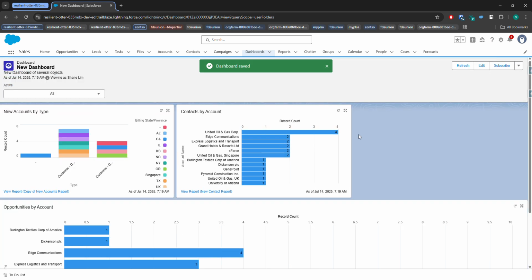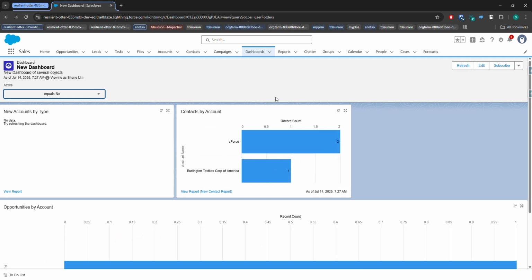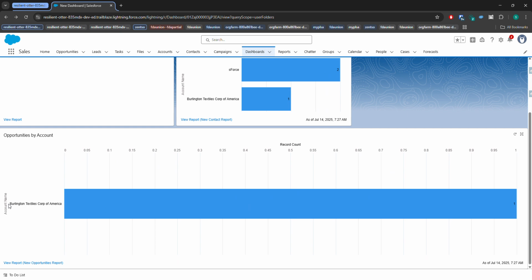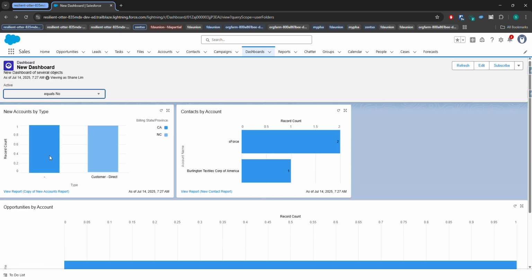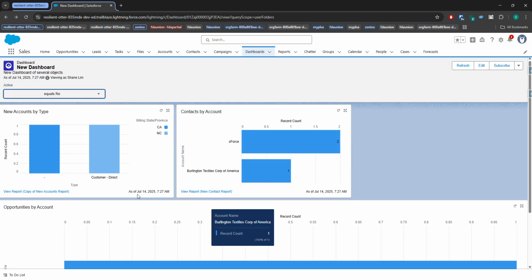we can go back to the main dashboard, and now we have a filter here. And what this will do is we can say, you know what, I want to see just accounts that active equals no, and you can see this auto updated all of the dashboards. New accounts by type, we have 2 where they're not active, 2 contacts by account where they're not active, and 1 opportunity where they're not active. So obviously there's not a lot that are not active.